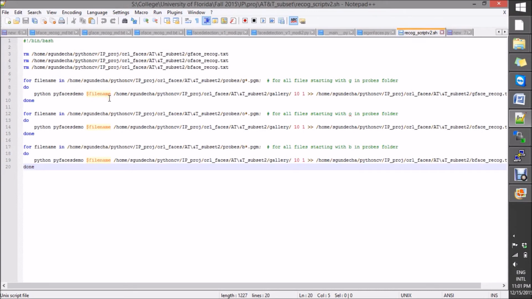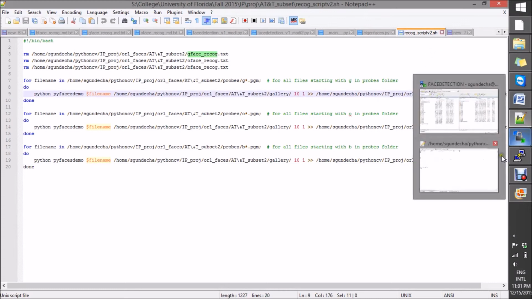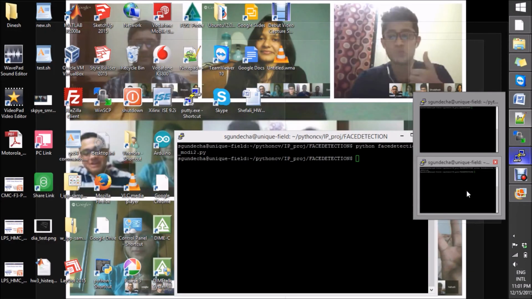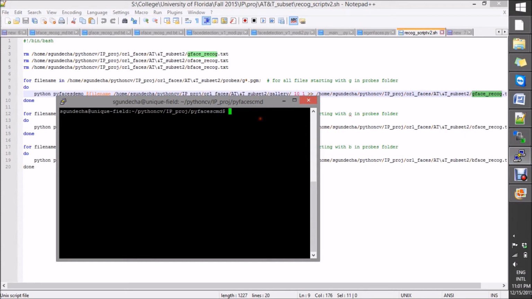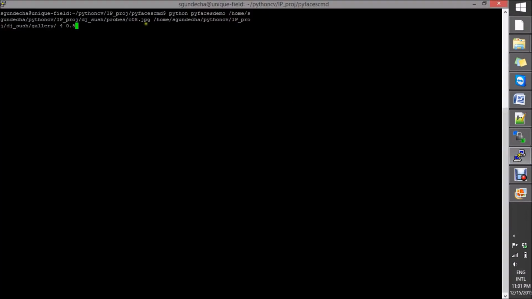So this is a script that I wrote to run, rather to probe, all the data in the probes folder in one go, and give me all the results in a text file. And I'll just give you a quick demo of how the results look when you do one run.